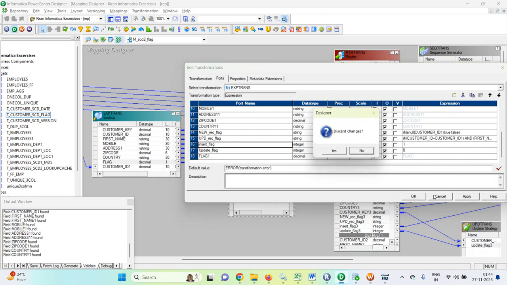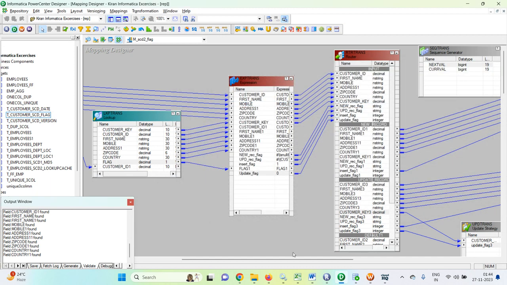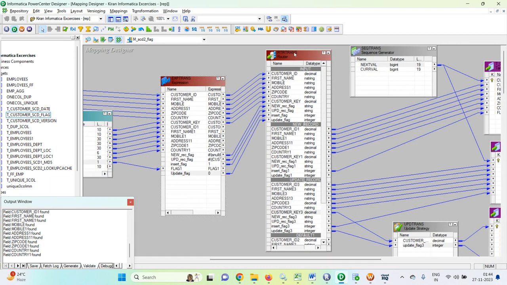So I will show here in the router transformation. We go with the router transformation, we drag and drop all customer ID to customer key, and we drag and drop the update flag as well as the insert flag, new record flag, and update record flag. When the new record flag is true, we go for the insertion. When the update record flag is true, we go for the updation. And we give insert flag as 1 and update flag as 0.